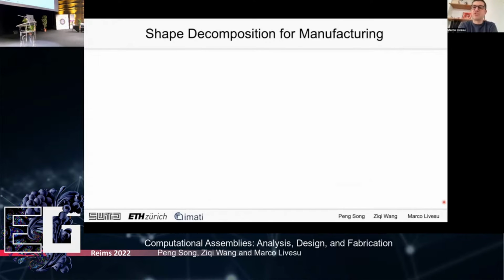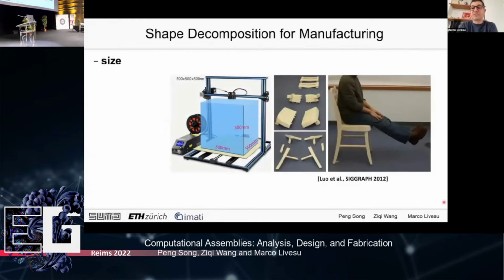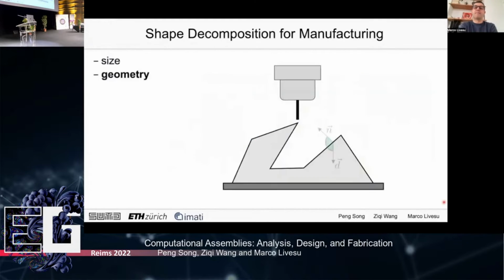So let's see a bunch of examples, a bunch of reasons why shape decomposition can be used for manufacturing. First of all, as I said, a major problem is the size of the printer. Especially the cheap printers are actually very small. So if you want to create something that is big enough, for example for you to sit on, if you want to fabricate a chair, you need to decompose your chair in different pieces, and then you reassemble them together. That's a work called Chopper from SIGGRAPH 2012.